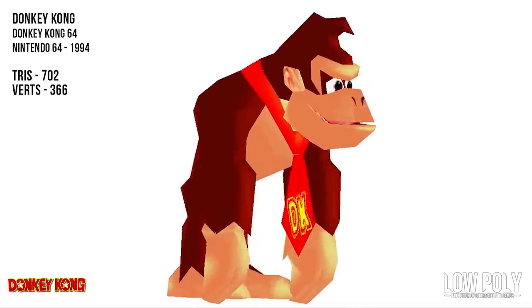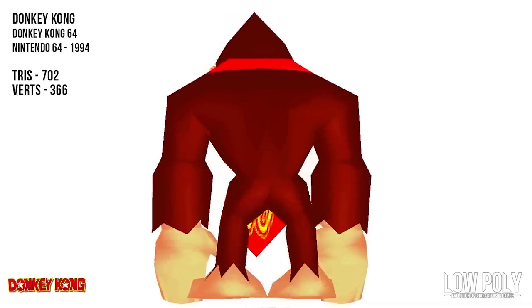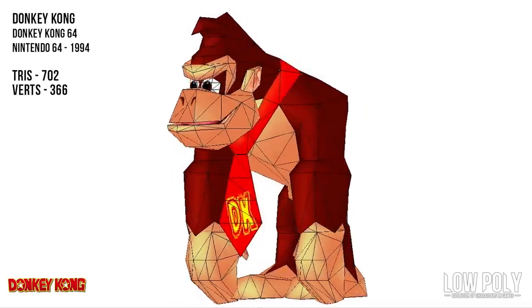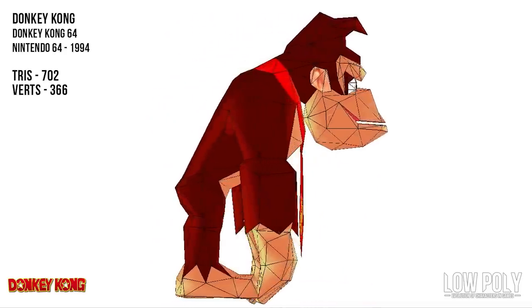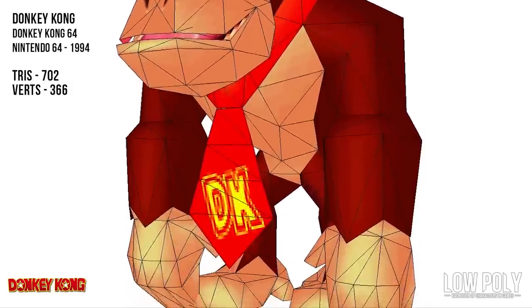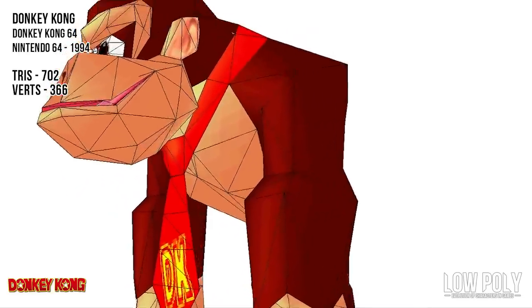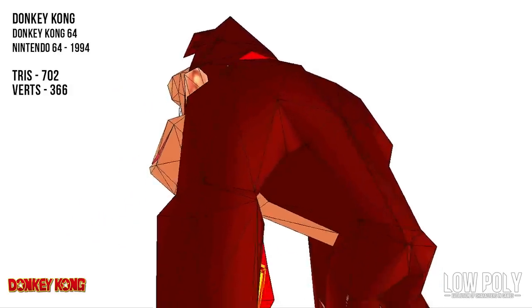Now this model of Donkey Kong is 702 tris. The design of the model stays pretty faithful to the original design from Donkey Kong Country, although it's a little less refined. But it definitely manages to capture Donkey Kong's very strong silhouette, making it a great resemblance. Donkey's huge ape hands turn out to be giant shovels as they're just one big mesh. Naturally, as is the case with most N64 games, the details are in the textures.